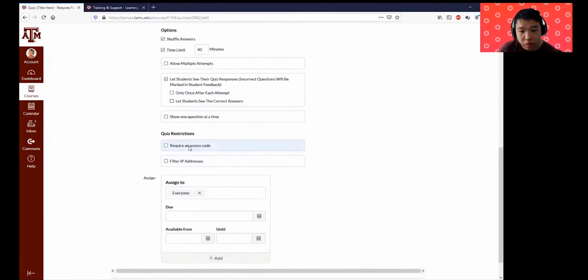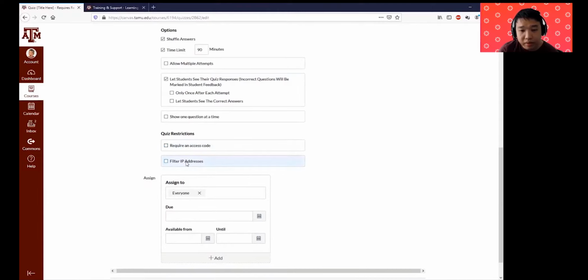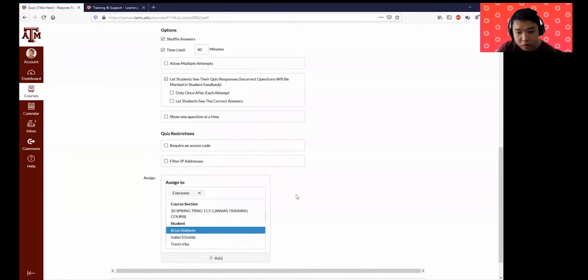Require access code if you want to put a password in your quiz. Feel free to put the password. And filter IP address, you don't need to worry about this. And assign to everyone, or only certain students, and put a due date. It's always a best practice to put a due date, especially for quizzes and exams.